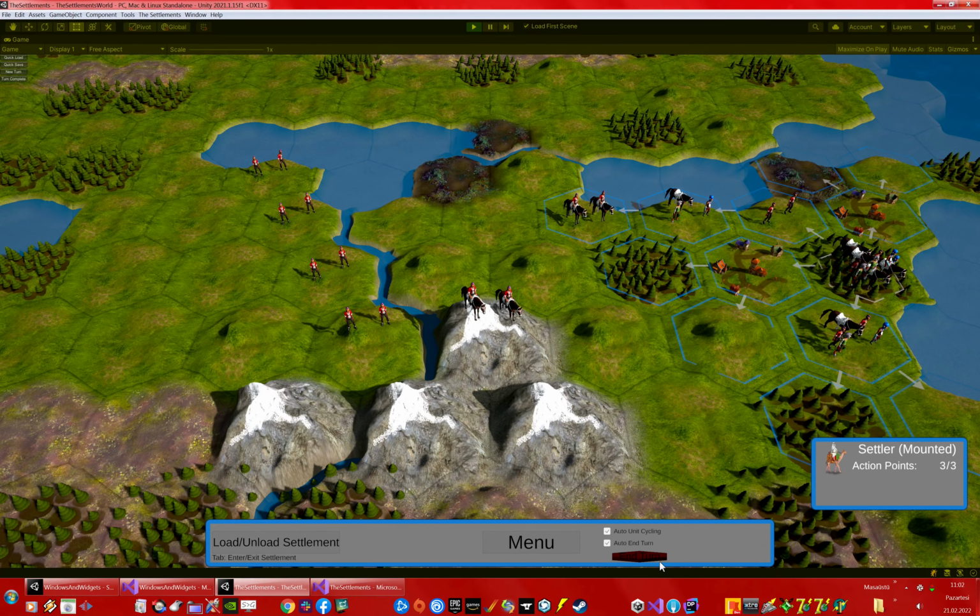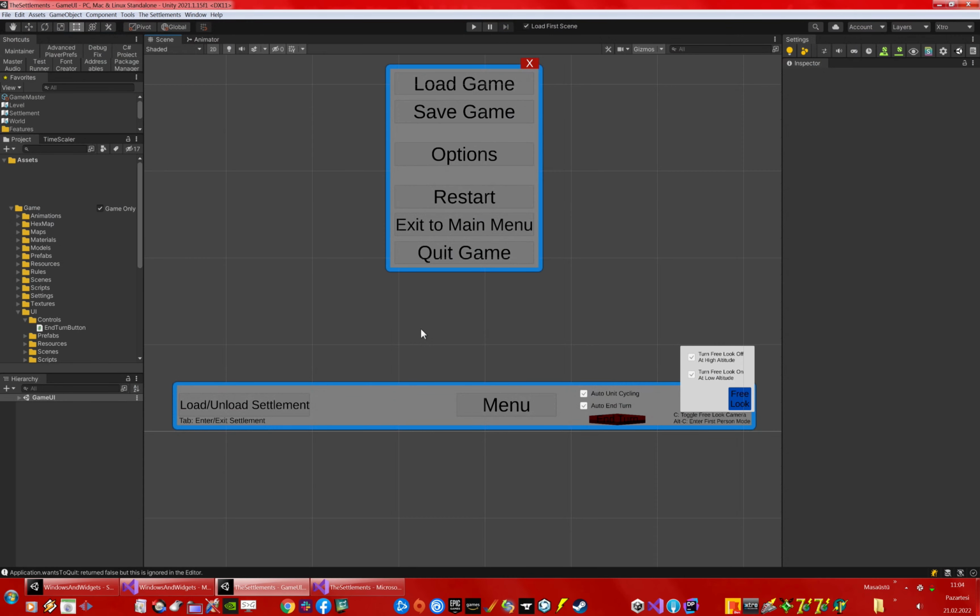Let's see it in action. As you can see, when I change the turn complete state of the game, the end turn button properly changes its visual style, and the only thing I needed to do was to apply the secondary skin to the button in a single line of code. All these things are possible thanks to the inherited properties and skinning features of Windows and Widgets framework.